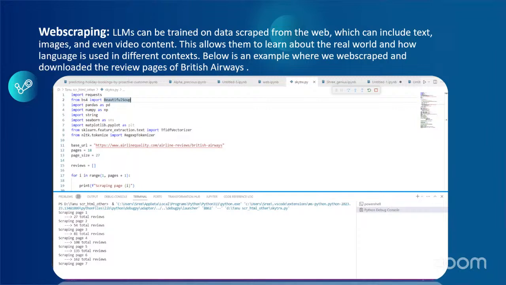We can use the example below, where we have web scraped and downloaded the review pages of British Airways. We have imported the required libraries, the Beautiful Soup library, and the TF-IDF vectorizer, and we have given one URL of this website. After that, we can scrape directly from it. We can see the different outputs: the total number of reviews from page 1, page 2, page 3, and likewise the total web pages have been extracted, and we can see the reviews from here. So this was a web extraction for British Airways.